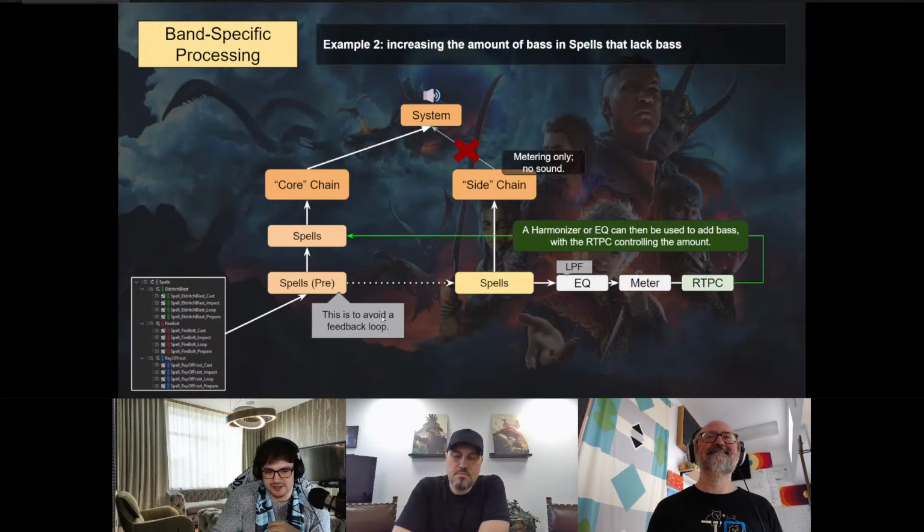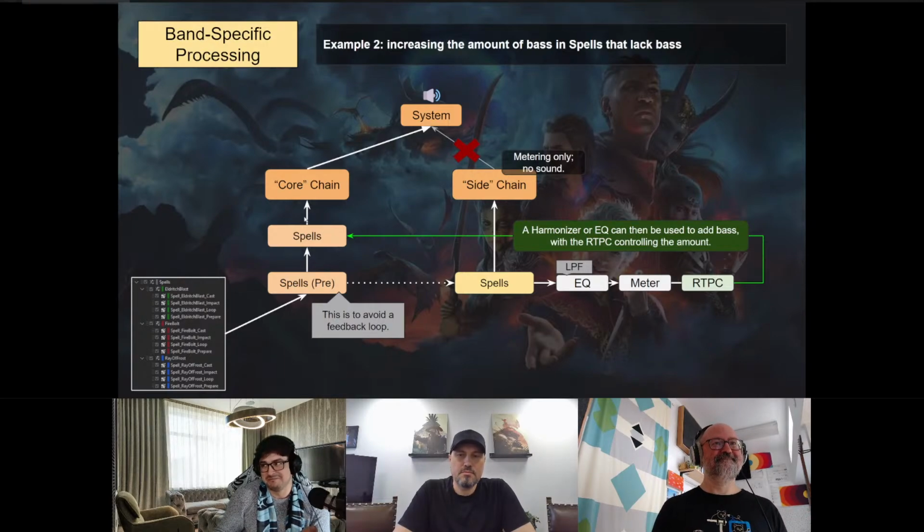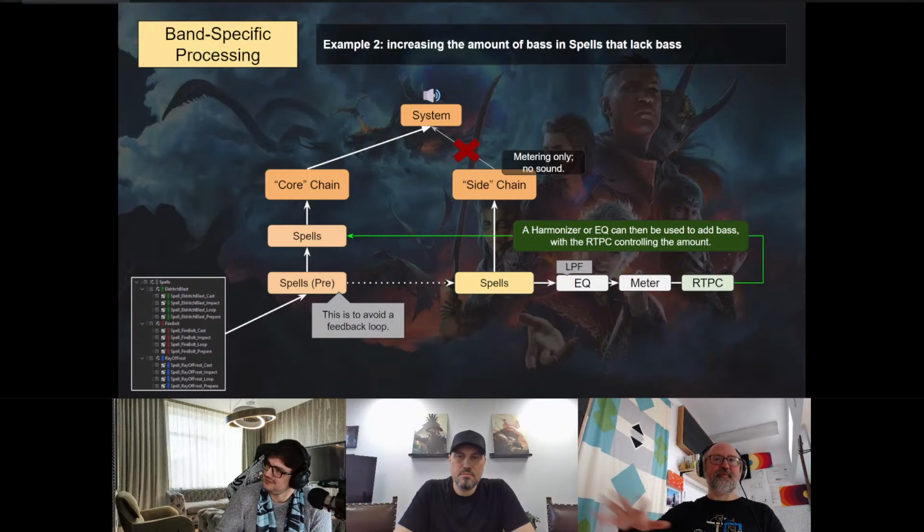in there, right? Again, going back to this feedback loop, if I didn't have that bus here, I would actually get a feedback loop where if I'm sending from spells instead of spells pre, let's say I'm detecting that there's not enough bass, I would increase the amount of bass, right? But then I'm actually changing the signal that I'm routing, right? So that wouldn't quite work well. It wouldn't be an accurate representation of the amount of bass that's in the original sound, right? That's why we need this other child bus in here. Cool. What a sweet maneuver to fill in again.